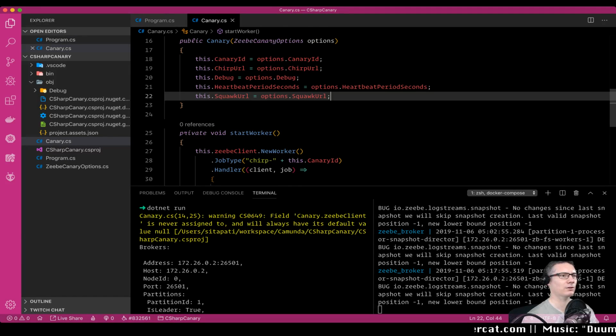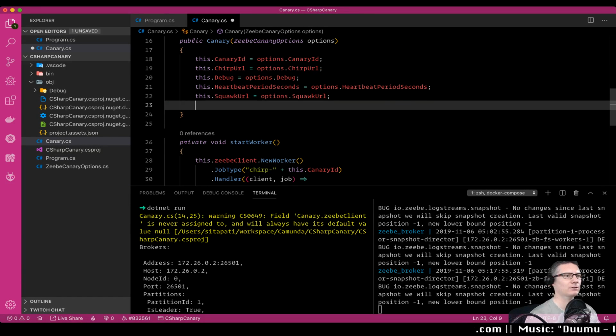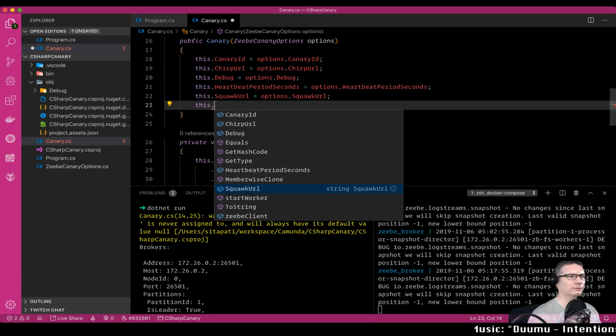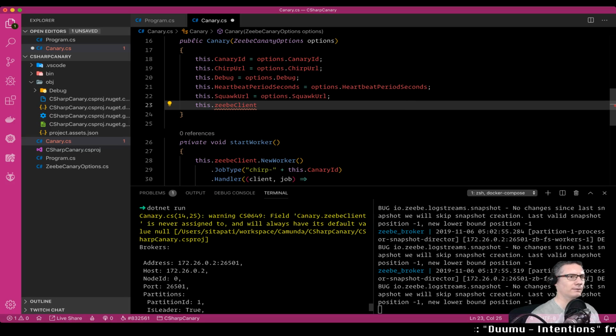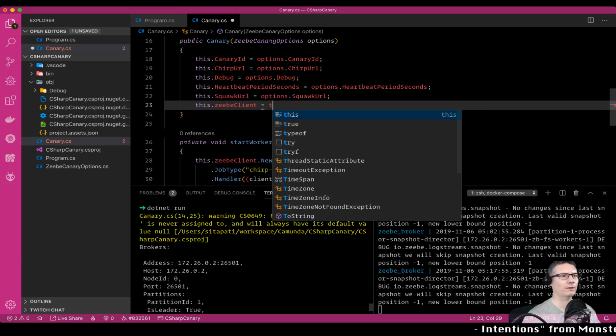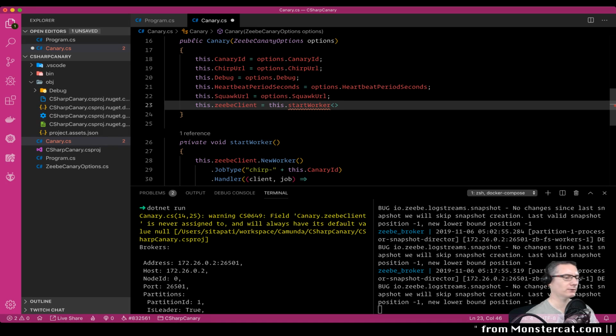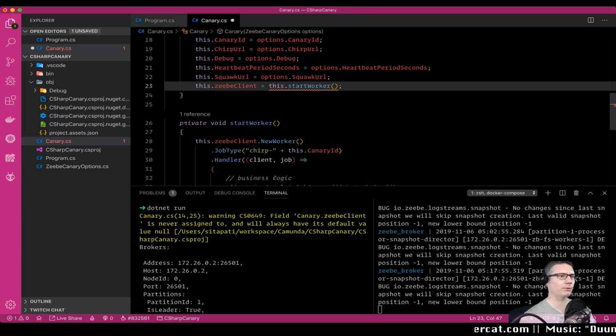It doesn't get assigned. So this dot Zeebe client equals this. So this dot start worker. And then what we need to do here is return. Okay, I know you need a semicolon. Man, needy. This thing is now going to return a Zeebe worker.